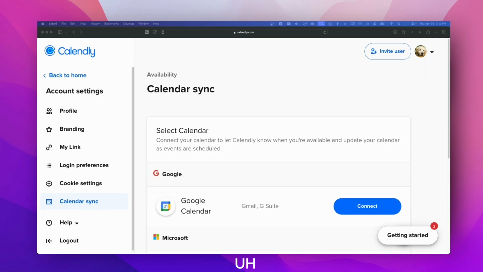Now with this, you can link up to six calendars if you have the standard plan. Which means you can keep track of your schedule from different places, which is a really nice feature. But if you're using the free plan, you can only connect one calendar, which is still good that you still have this option.